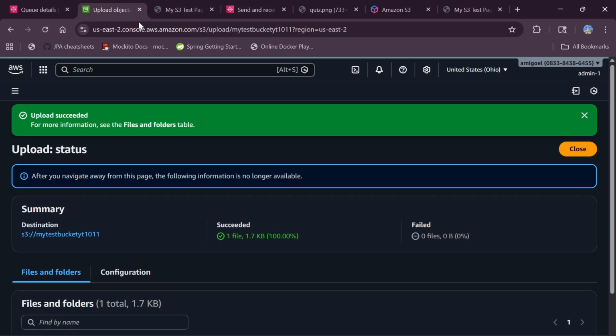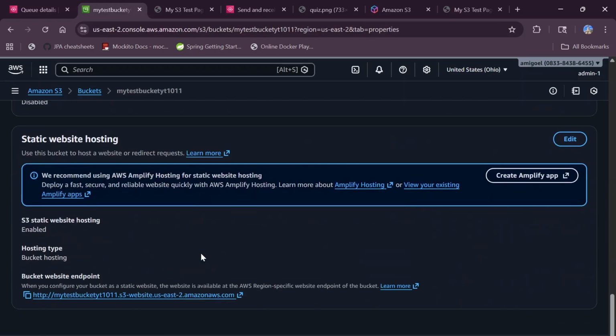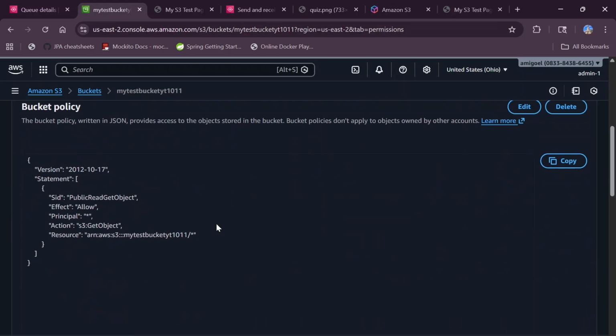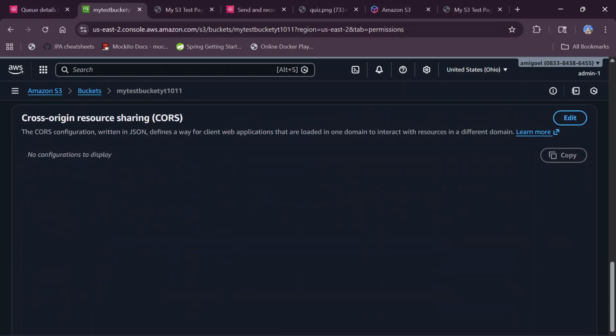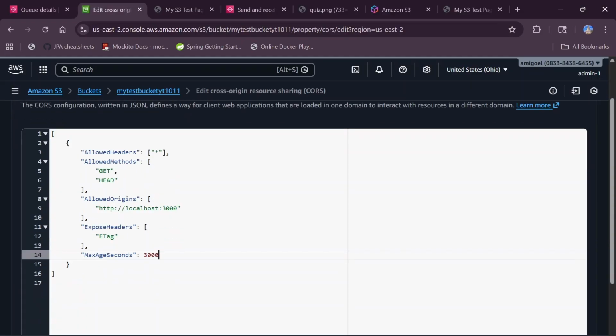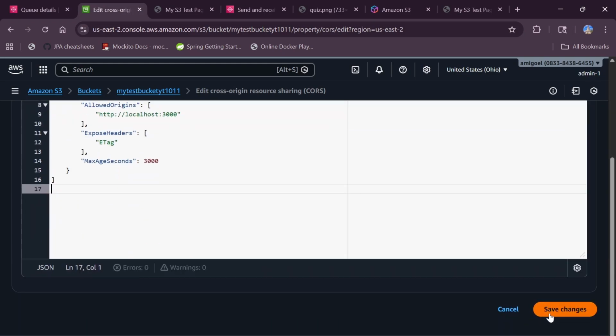And here, for cross-origin resource sharing, it should be somewhere in properties, or no, in permissions. And here, if you go here, cross-origin resource sharing, edit, and then paste it. So this is pretty simple. This is okay, allow GET on this origin, right? So it will access, and then if you want, just copy and paste these things or type your own and change.